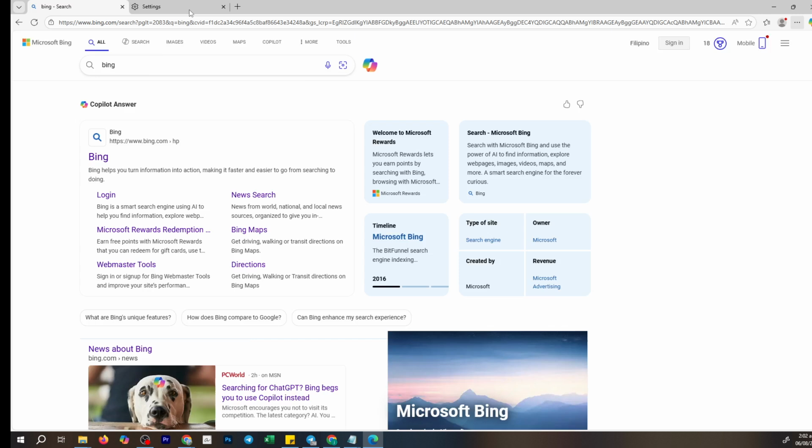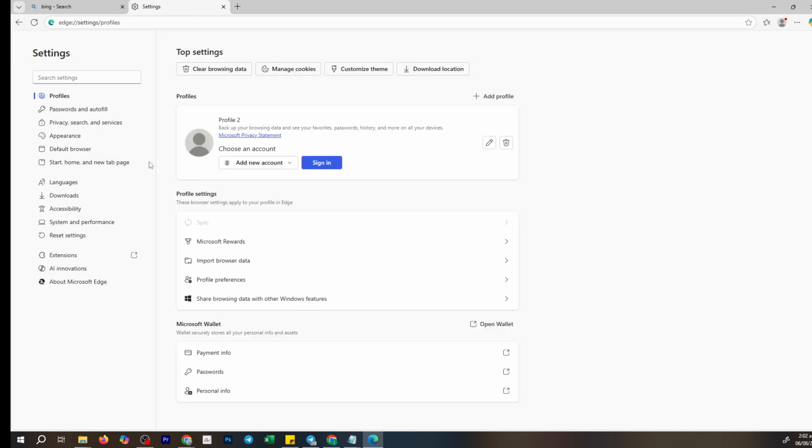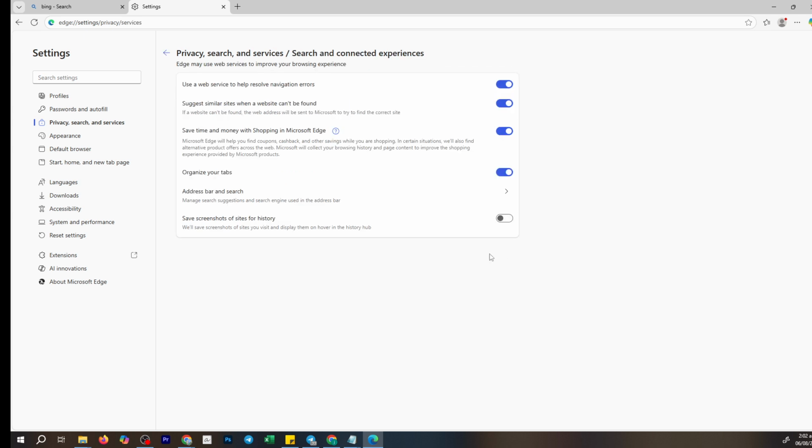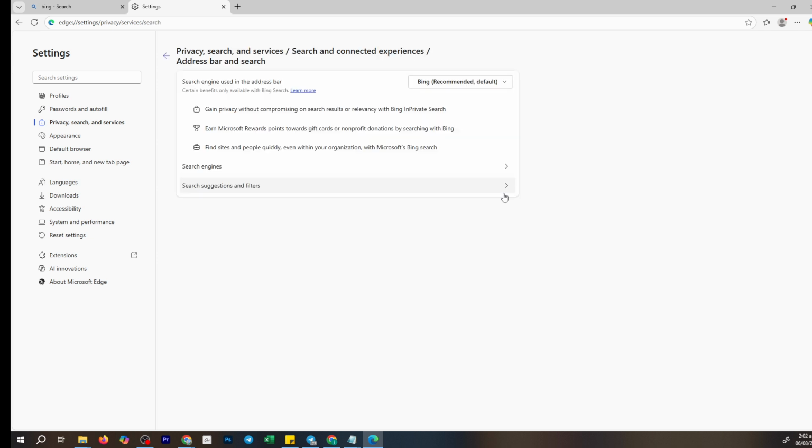Now look at the Settings panel on the left-hand side. Here you'll find several options, but the one we're interested in is labeled Privacy, Search, and Services. Give that a click. This section contains all settings related to privacy, tracking prevention, and most importantly for our purpose, your search engine behavior. Next, click Search and Connected Experiences until you find a section labeled Address Bar and Search. Click on this option as it will allow you to manage how searches are performed when you type directly into the browser's address bar.